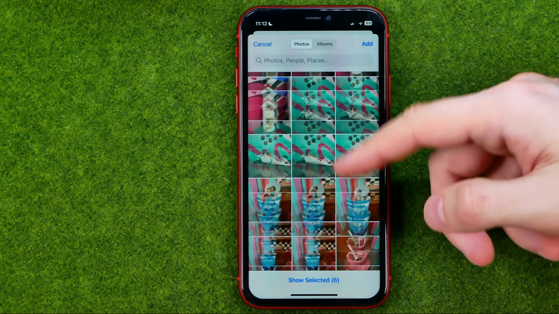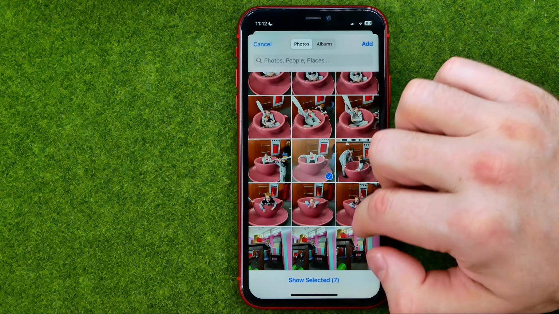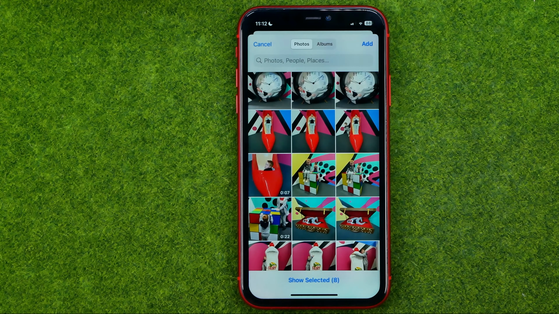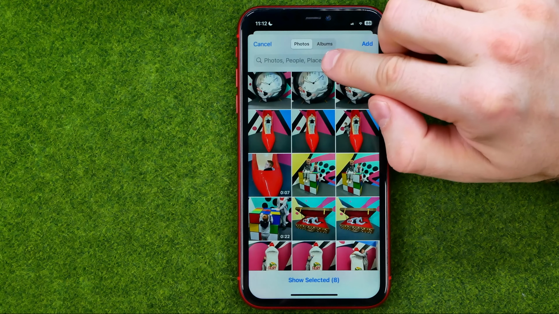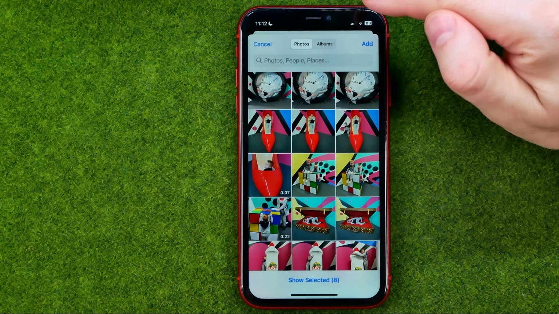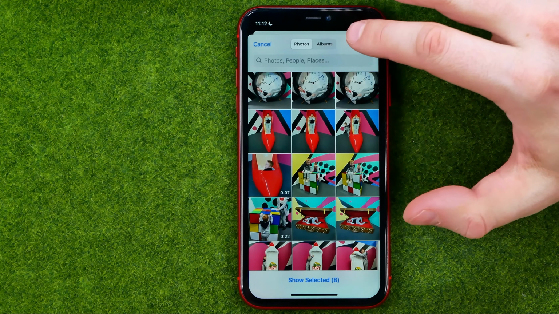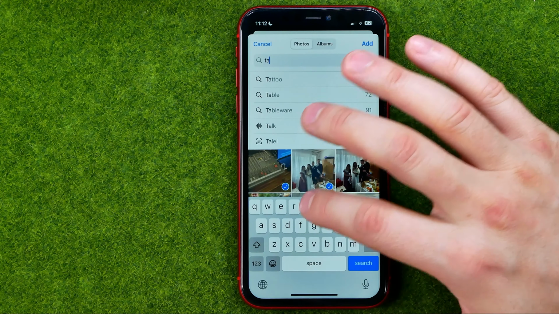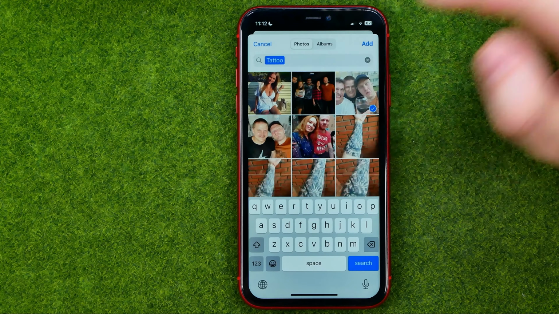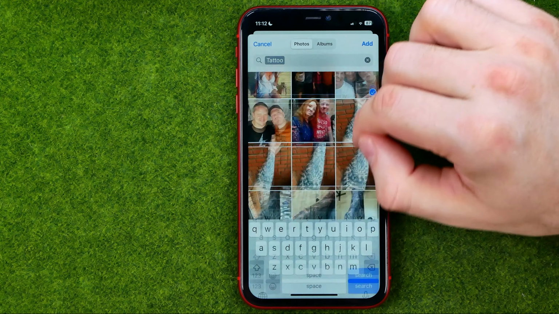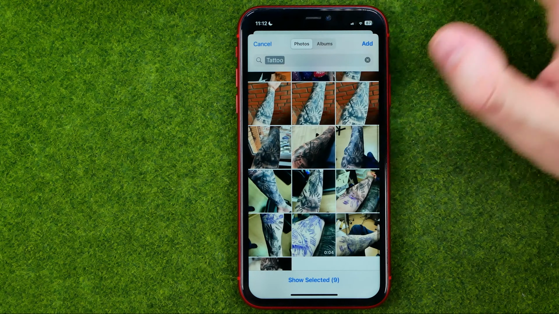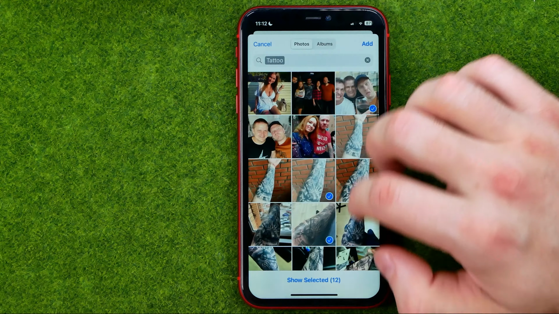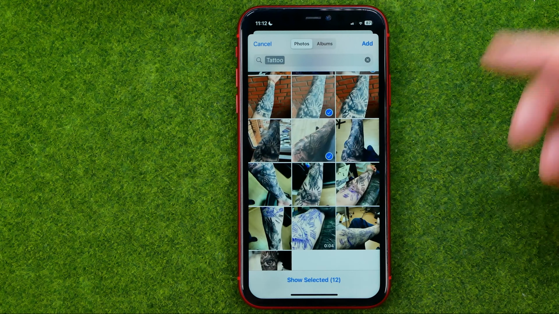We can just scroll down until we find all the photos we would like to add. Also, in here we can search by photos, people or places. Let's say I would like to search for all the photos with tattoo. In this way, we can filter all the photos by our search request, and then we can simply, by check marking them, add those photos to the album.